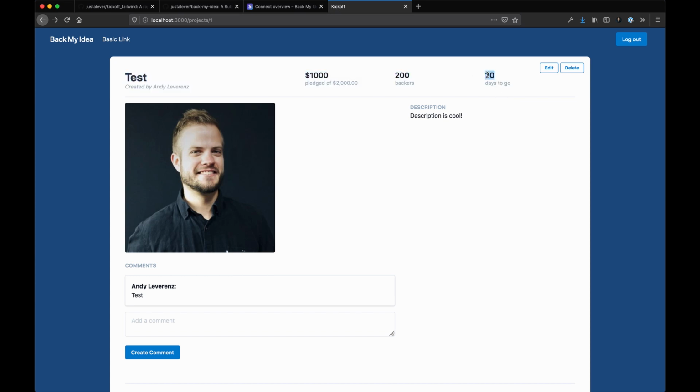You notice we have 20 days to go. What if we set up a project to expire, say 30 days by default? So no matter what, it expires. We could do that with background jobs, and we'll do that next.